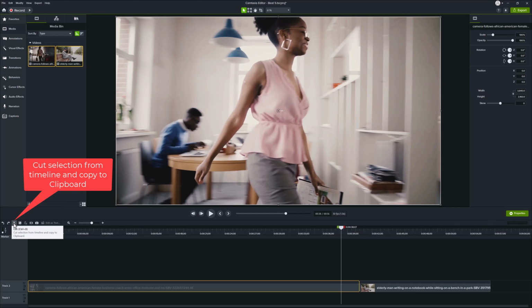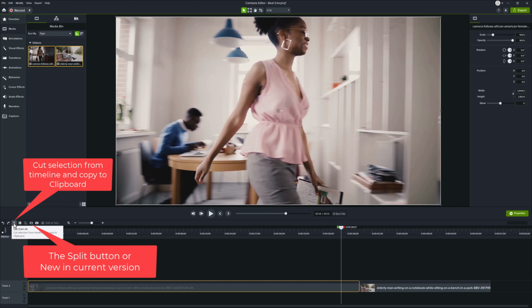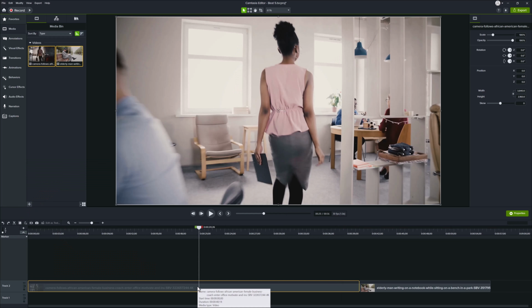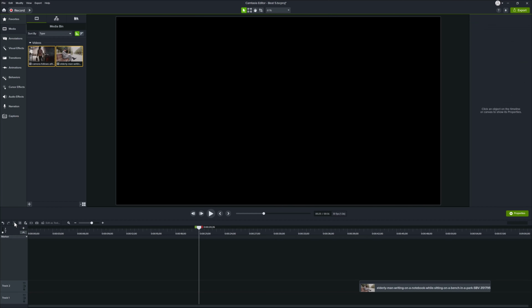Tool number 2, the split button. It's this icon with the scissors, or just press S on your keyboard. Position the playhead where you want to cut and hit S. Your clip splits into 2. Now you can delete the section in between. This is how you remove mistakes from the middle of your recording.